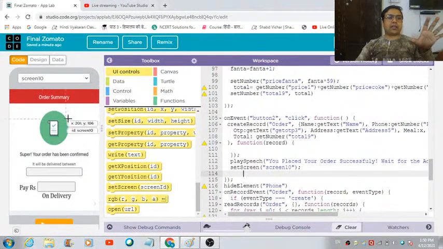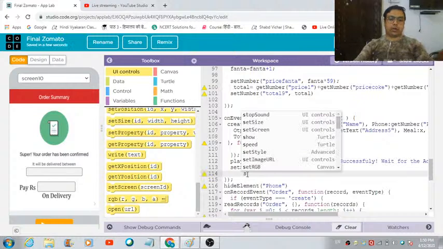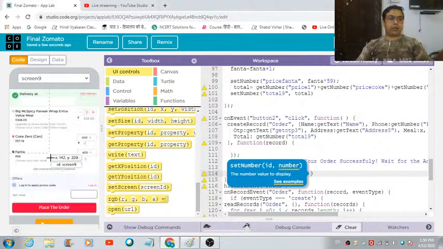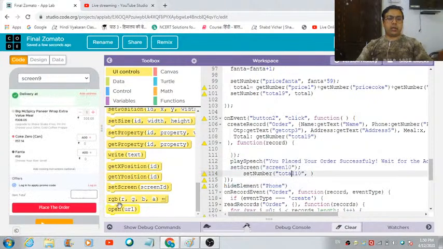Now initially nothing is going to be visible to the user over here. The only thing that will be visible to the user is the total amount of the order. And how can we make that happen? We can make use of this set number property for this total 10 named field, total 10. Okay, and from where can we get the input for this component? We can get it from this total 9 named component.